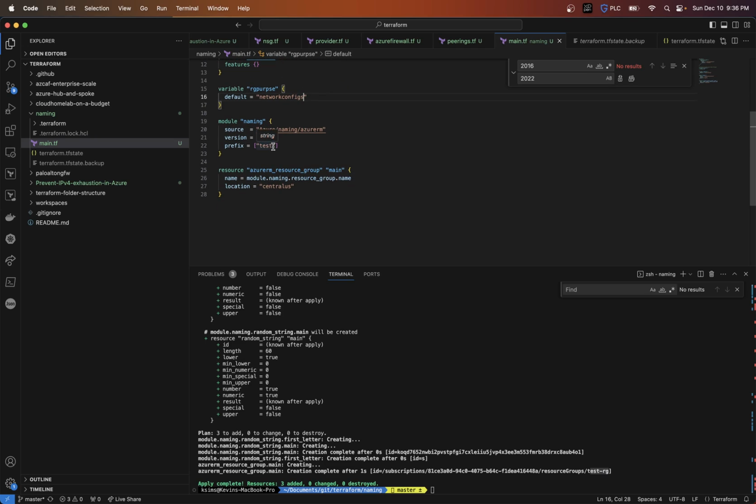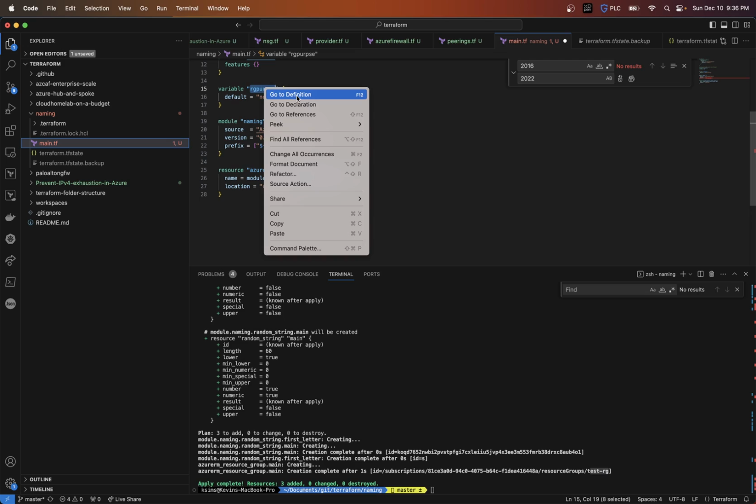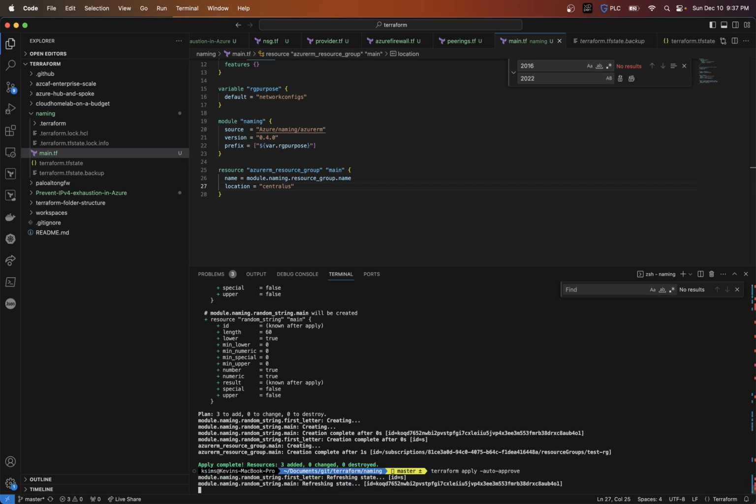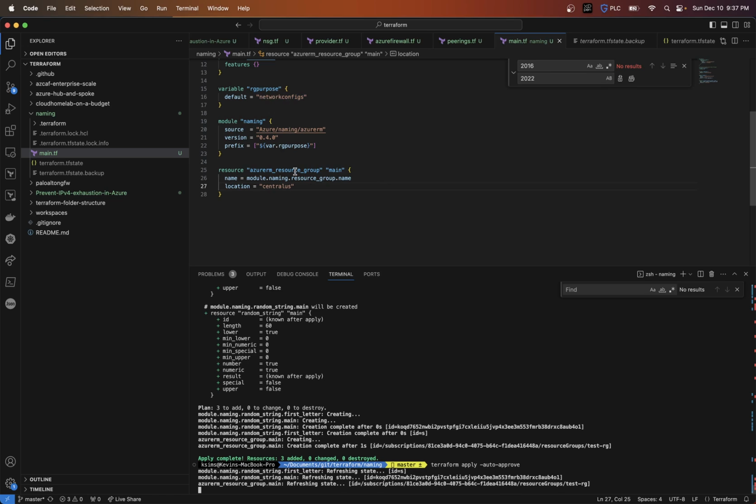So now inside our prefix, we can actually put our variable in there: var.rg_purpose. Did I spell that right? There we go. Now we can make this more dynamic, and someone can actually have a TFVARS file that has an RG purpose in it. That way, anytime a resource gets built, it uses this prefix with this particular module name in the location it'll deploy it in. I'm just going to do an apply here. It's going to destroy the RG that was just built, and it should be called network configs dash RG.